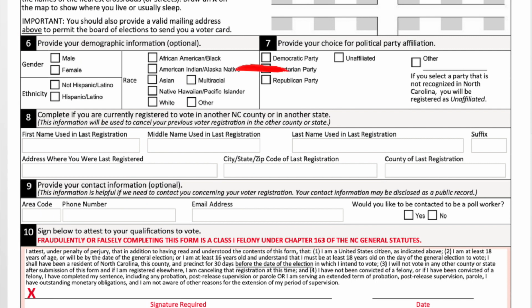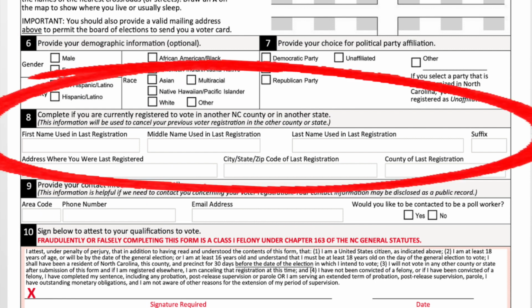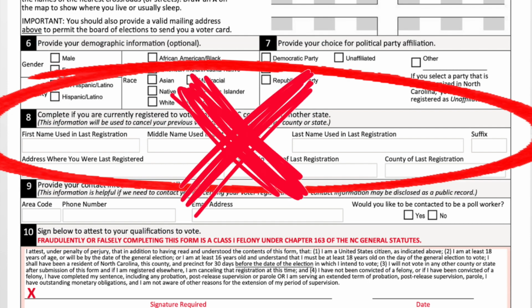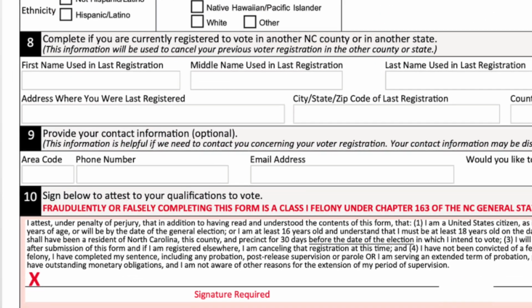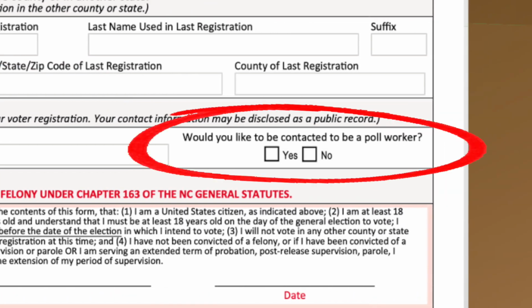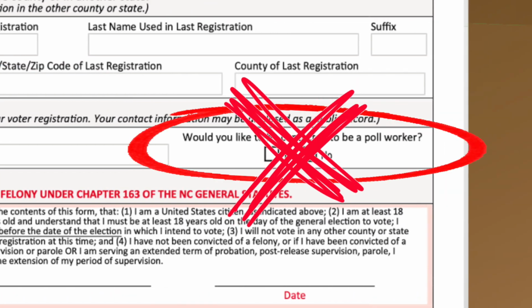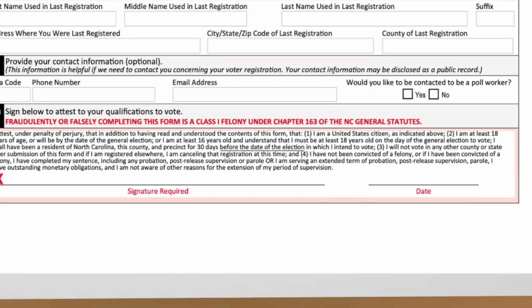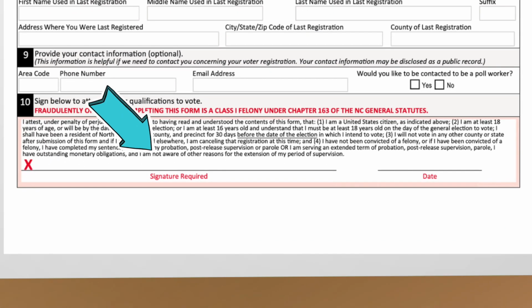The section about any previous registrations is not mandatory, so they can skip it if they want to save time. Phone number and email on the form are optional, but we want them to treat both as if they're mandatory, because if there's any problem with the registration, the election officials will need this to contact the voter. They can skip the poll worker question. Finally, have them sign it and date it.